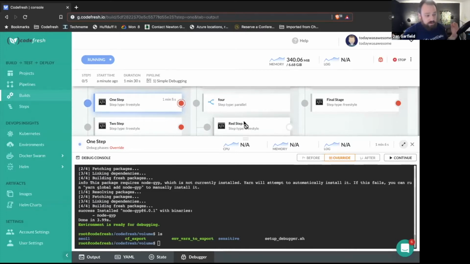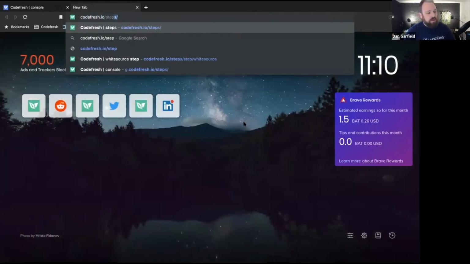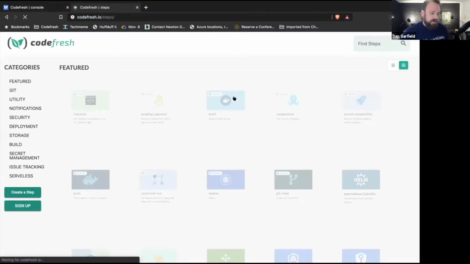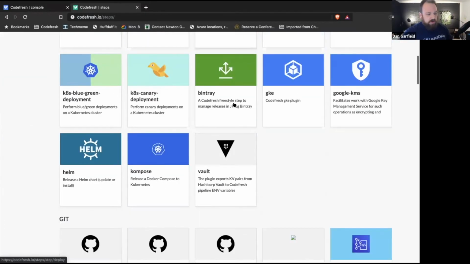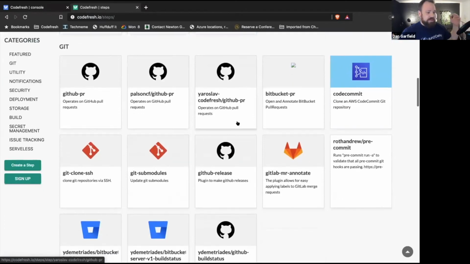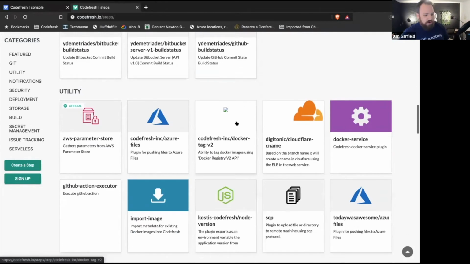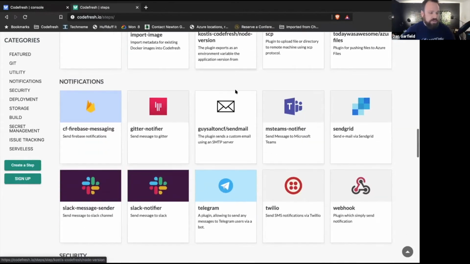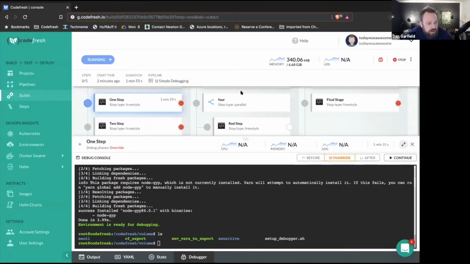This allows me to use Docker images or steps, essentially like functions that I can call in my pipeline. And we have this whole huge library of steps that you can use for doing things like canary releases, blue-green deployments, getting vault secrets, deploying to Helm, setting up pull requests, Slack alerts, whatever. We have this huge library of these things. And you can literally use any Docker image as a step as well.